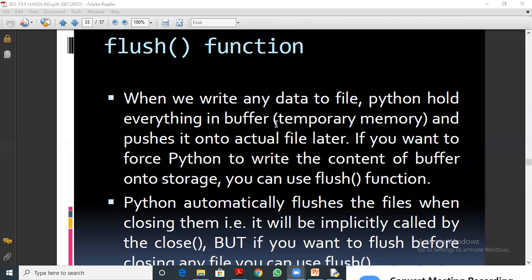The question will be asked: how, for example, if we didn't close the file, what will happen? Harith said that whenever we close the file, only at that time will the data be written. It is not so. We need to flush. When we write any data to the file, Python holds everything in the buffer memory, which is temporary memory. When we type some data on the keyboard, we see it on the screen, but it is not literally stored in the file. That we have also seen. It is stored in the buffer memory.